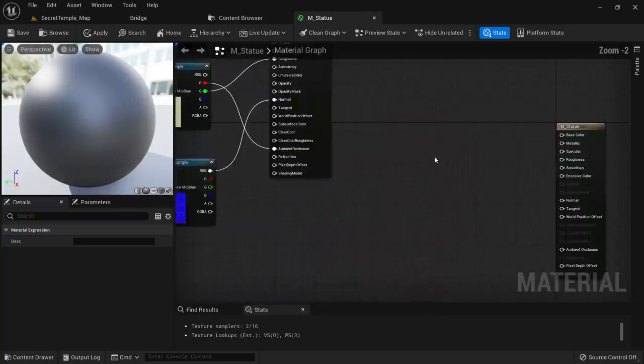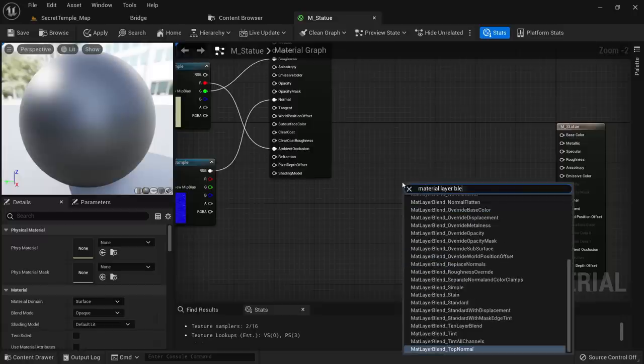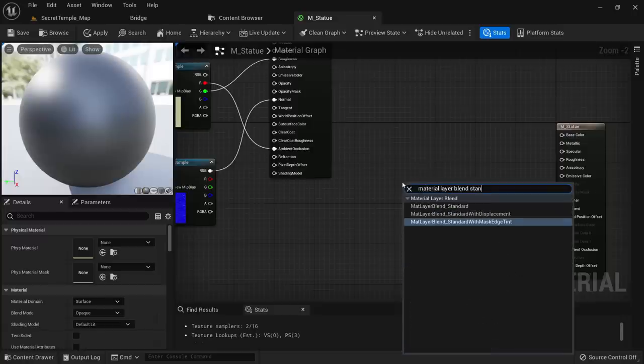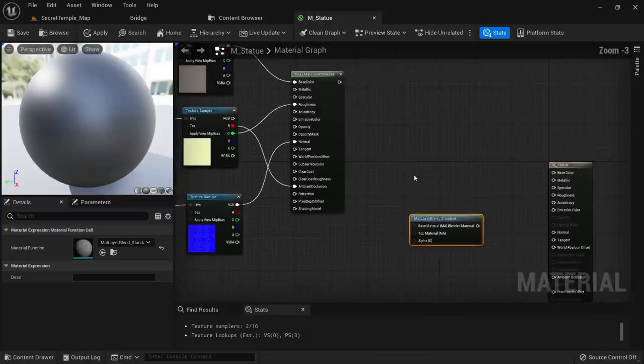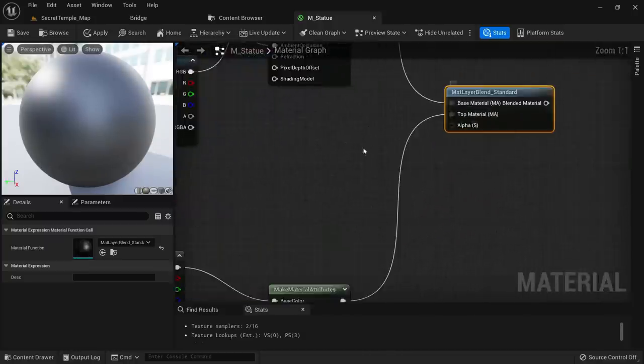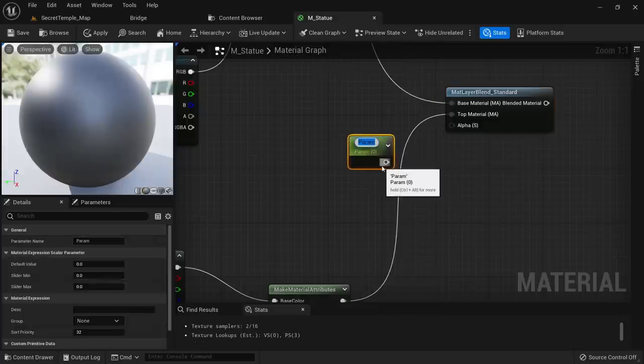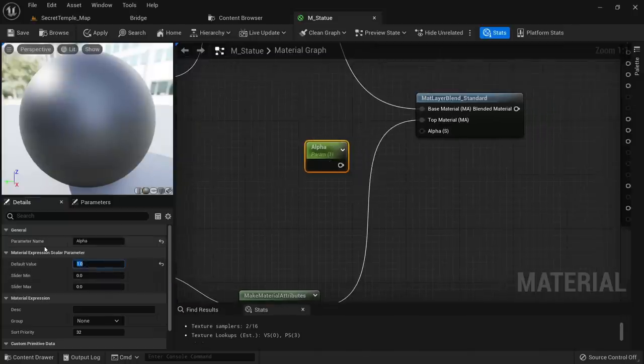Now, how can we blend these two together is by using a material layer blend standard. There you go. And just by doing that, we can have our base material here and our top material here, and we can have an alpha. So the alpha in this case, it's going to be a number for now. We're going to click here and then convert to parameter and put something like alpha. Just put 1 here. Let's put 0 for now.